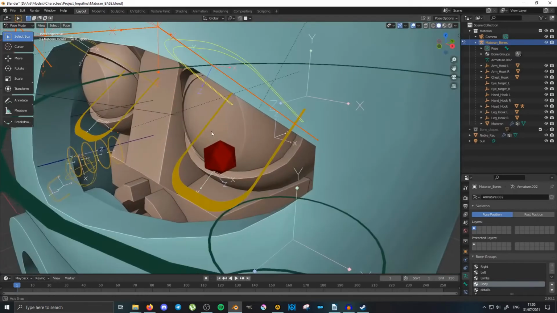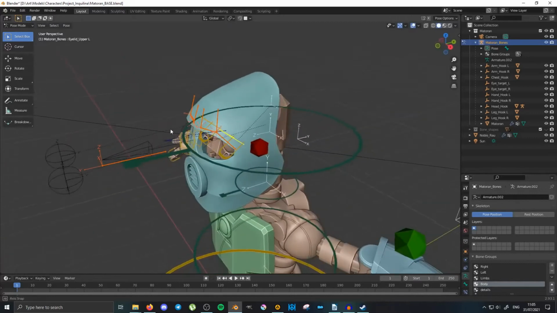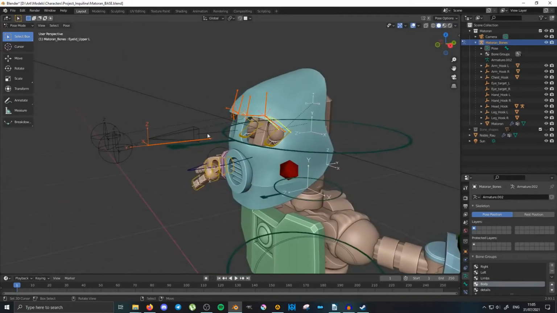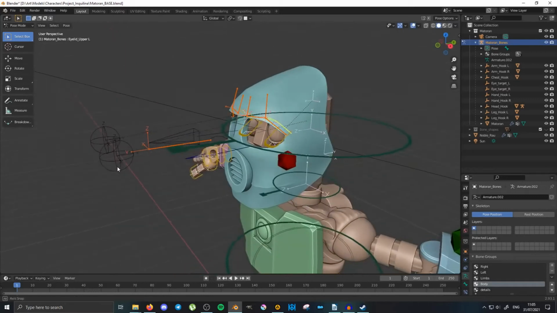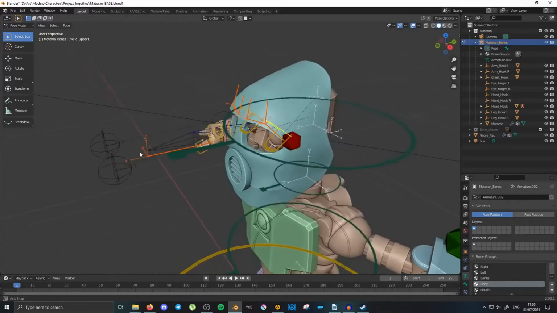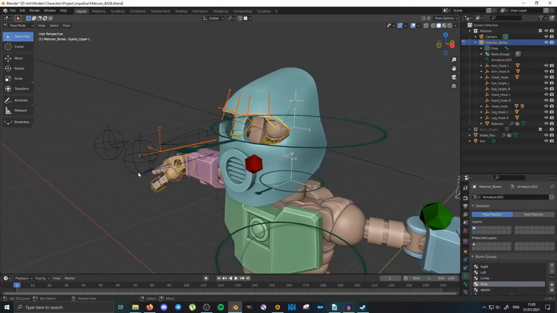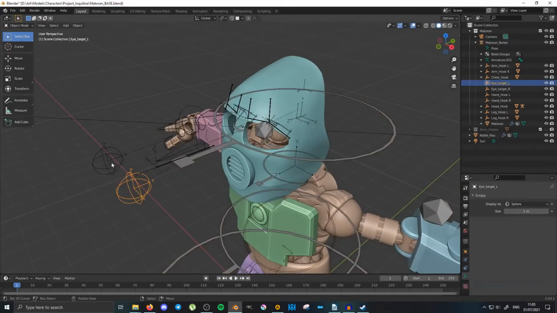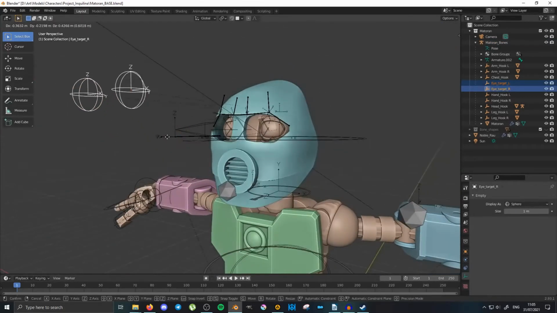Now, the eye bones themselves are invisible, and that's because they are set to automatically track these empty targets here. These are things that won't show up in the final render, but the eyes track these sphere things. So you can go into object mode and select these spheres, then change the position of these spheres, and you can see that the eyes follow the direction that these spheres are going. And that way you can have the character look at something specific.